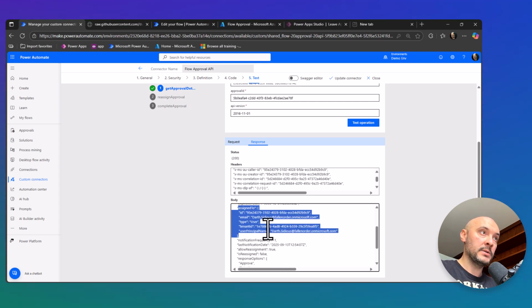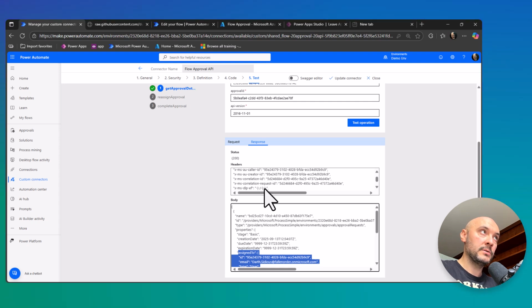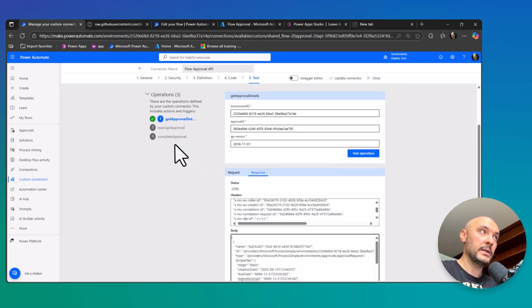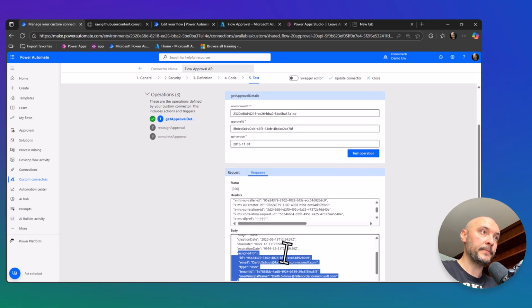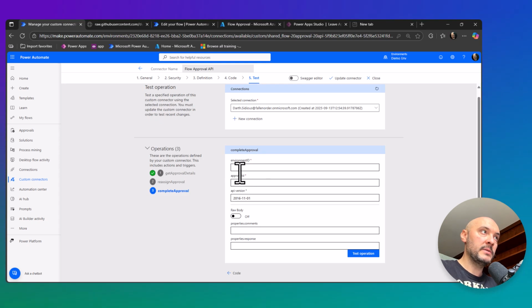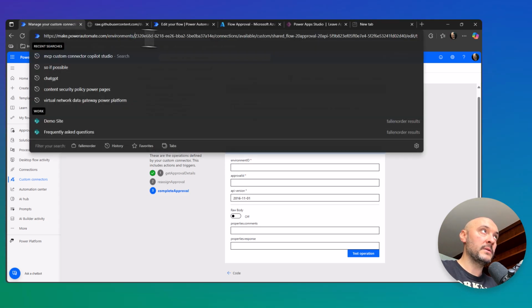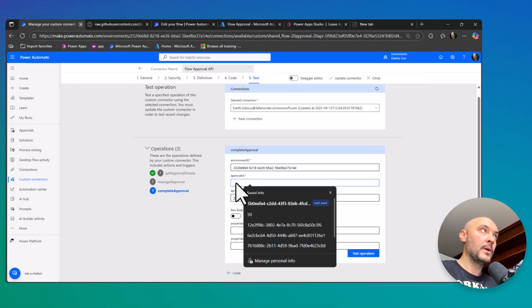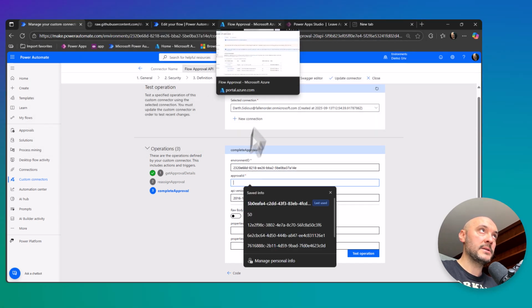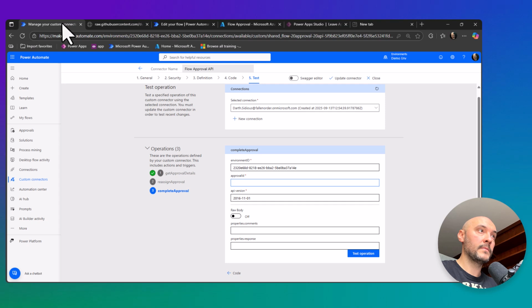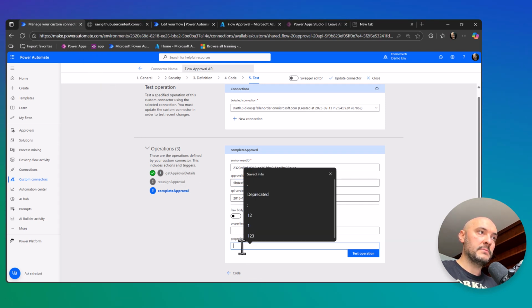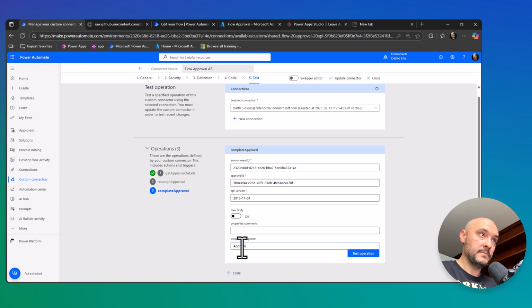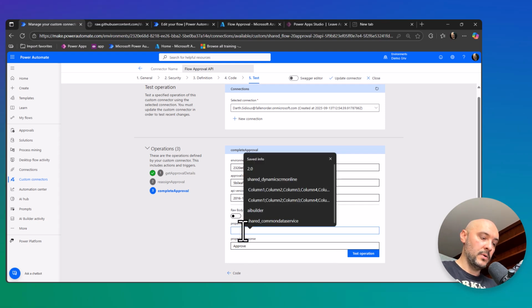What else can we do? We can also action the approval. For example, we can complete the approval. So if we want to complete the approval, we'll need the environment ID. We will also need, again, that approval ID. I can provide some response and also comments.